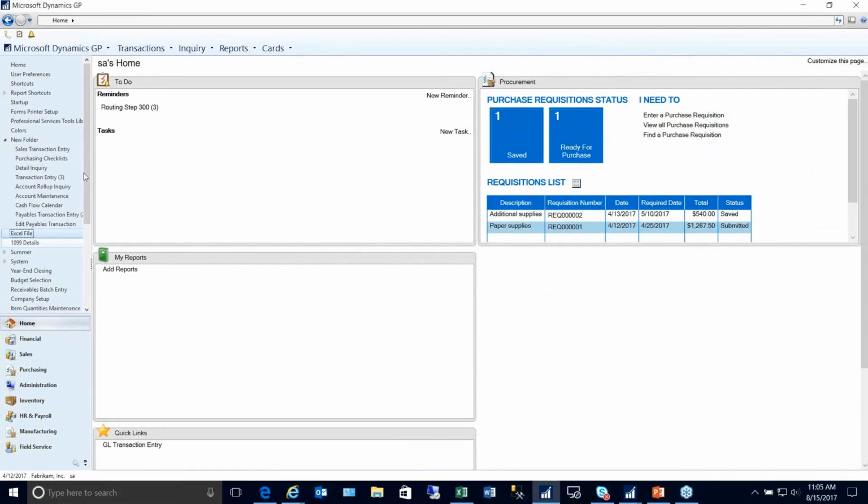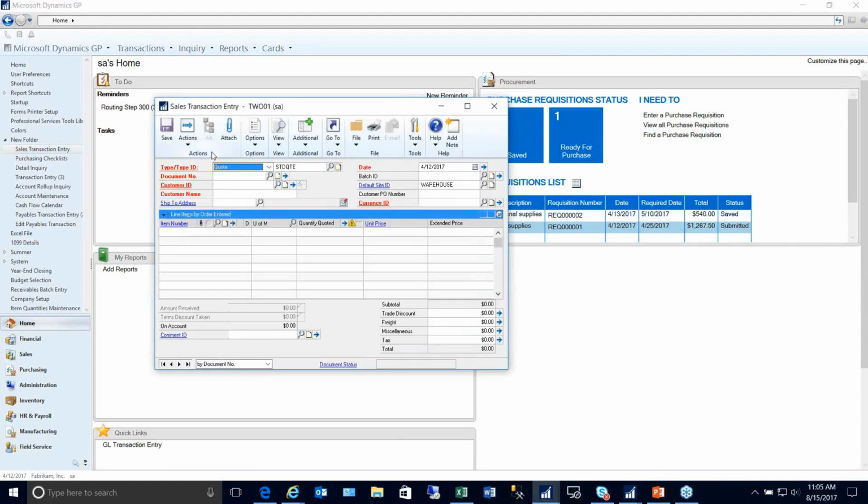Moving on to number 2, I'm in sales all day, and this is the window that I use the most. I actually want this to auto pop up when I launch GP and I log into my company. I want this window to pop open.